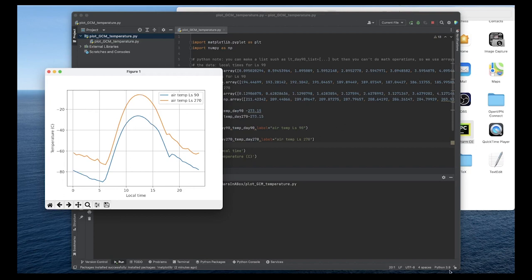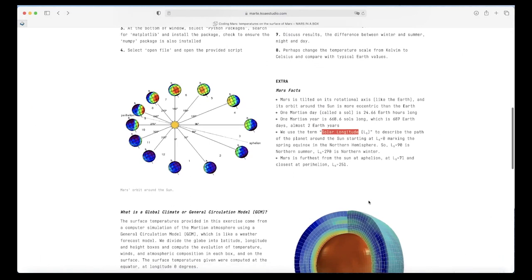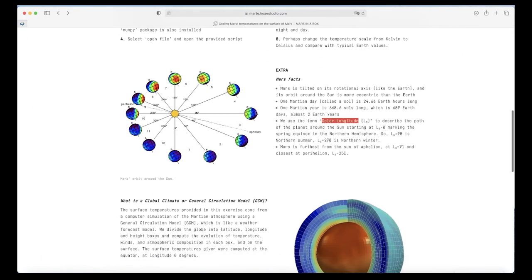And the reason for this is that during northern summer, Mars is further away from the sun, so it's closer to aphelion, which is the furthest point Mars goes on its orbit from the sun. And during northern winter, Mars is closer to the sun, so it's close to perihelion, which is the closest point from the sun that Mars goes on its orbit.